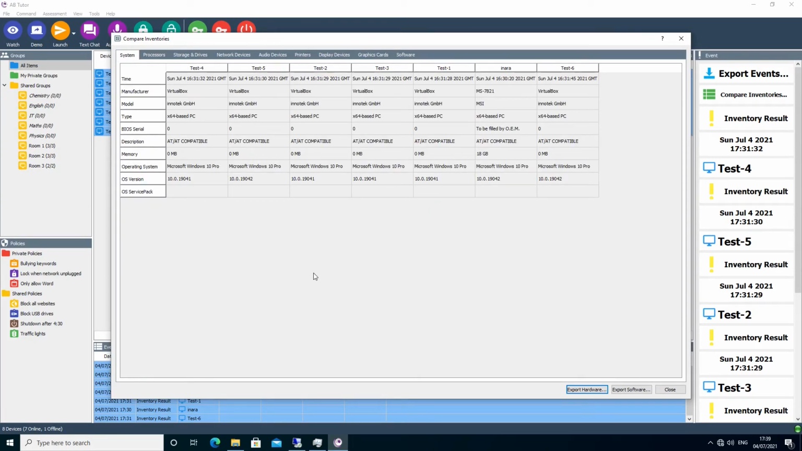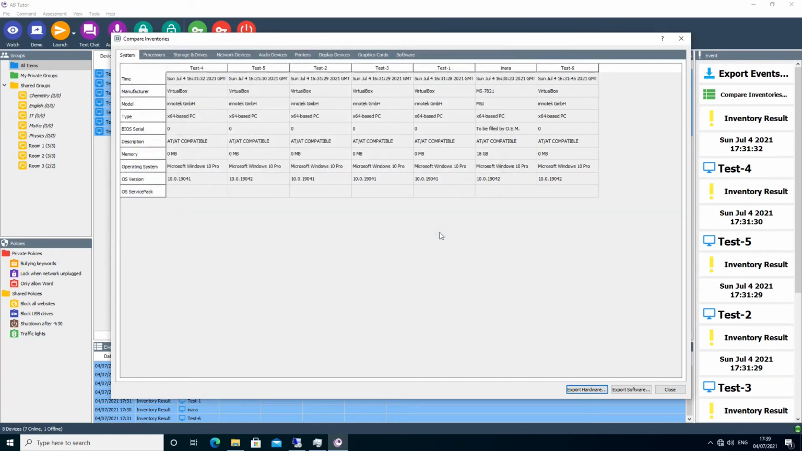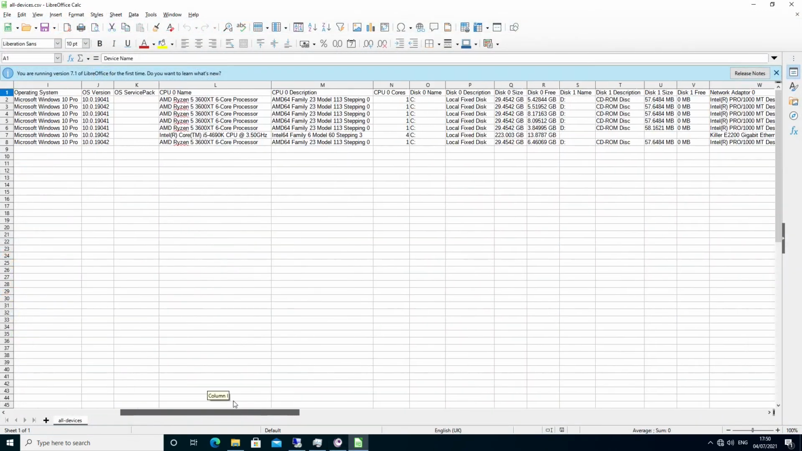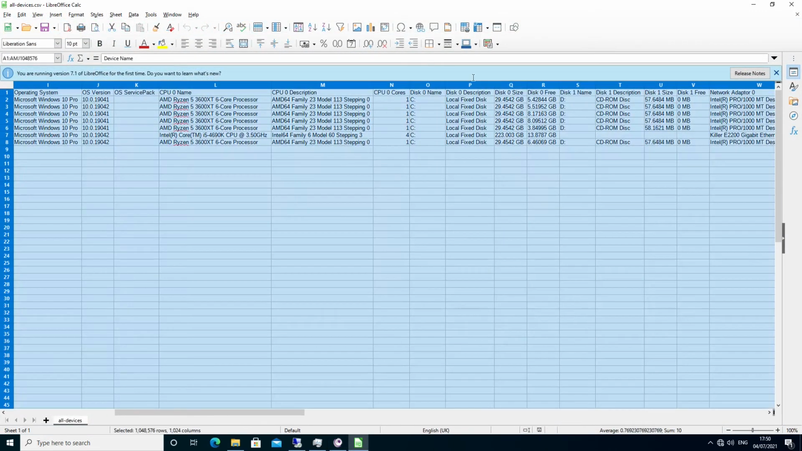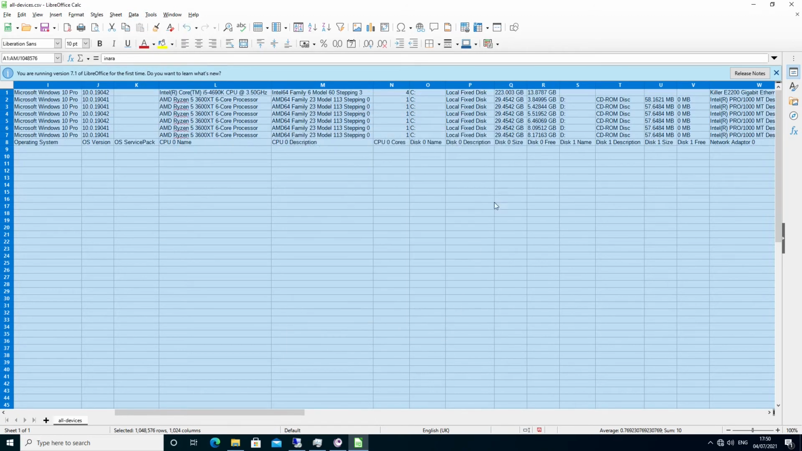Now we have two separate export buttons, one for hardware and one for software. For multiple devices, the data is exported as a CSV file, meaning that it can be opened in a spreadsheet program and manipulated as required. For example, you could sort by available drive space, use conditional formatting to highlight any computers with less than 8 GB of RAM, or count up how many copies of Office are installed across the network.